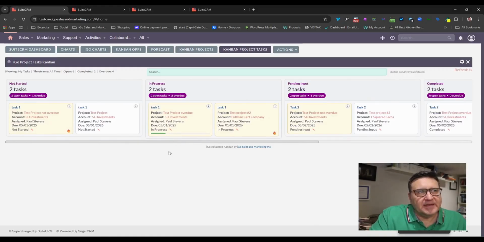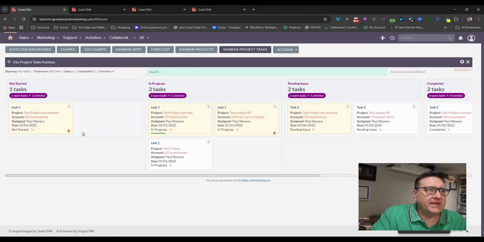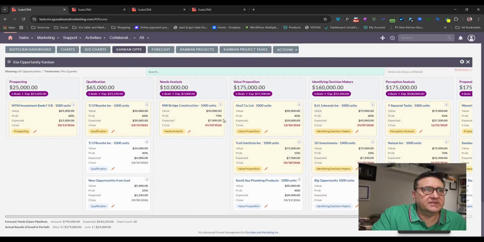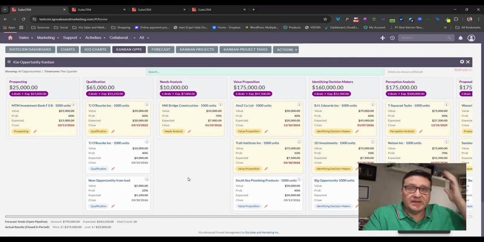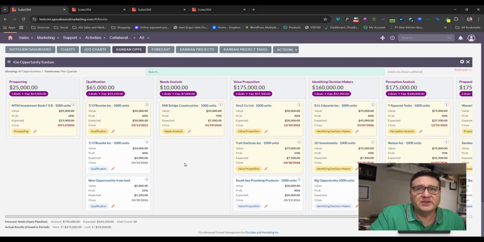So that's about it. I'm using it myself personally, which is helping me develop this and test it. But it just makes managing your tasks and your projects so much easier, as well as opportunities. Same idea. You move things back and forth, and it gives you all the information you need in one screen, in one view. So anyway, this is in development at the moment, and if you are interested, you can reach out to me on my website and let me know.